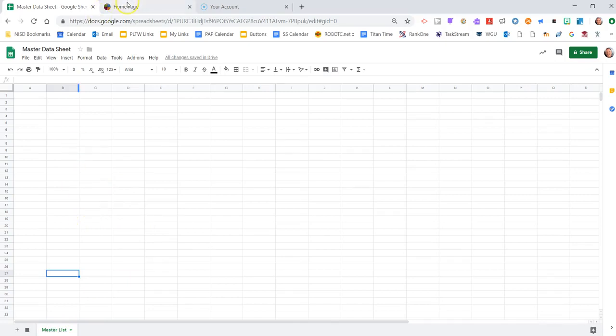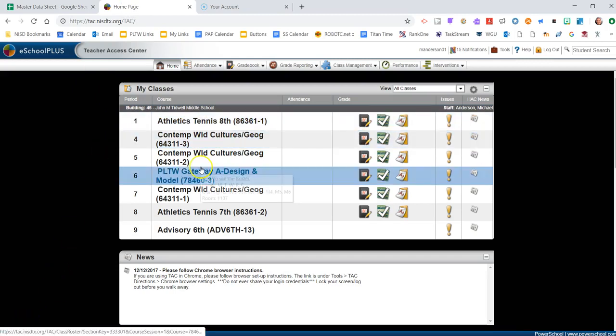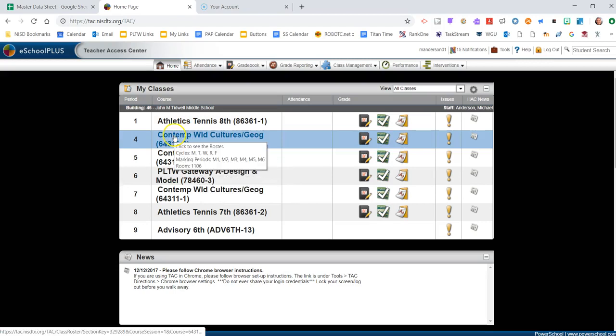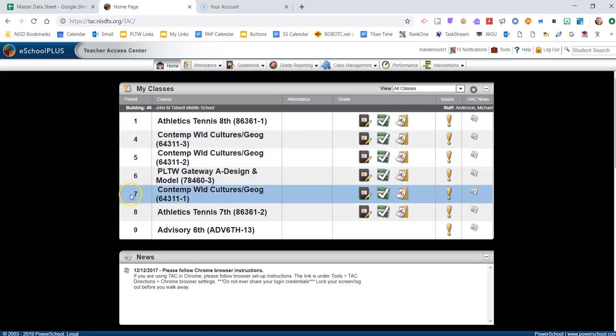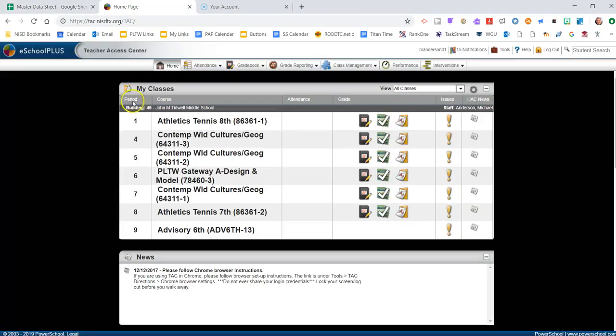The other page that I have open is the home screen to the Teacher Access Center. Essentially what we'll be doing here is taking the names and student ID numbers from each student from the courses that I wish to take assessment data and transferring that in order onto my master data sheet, so that I'm going to end up with a list of kids by name and by period that's organized in the same way that the gradebook has everything organized.